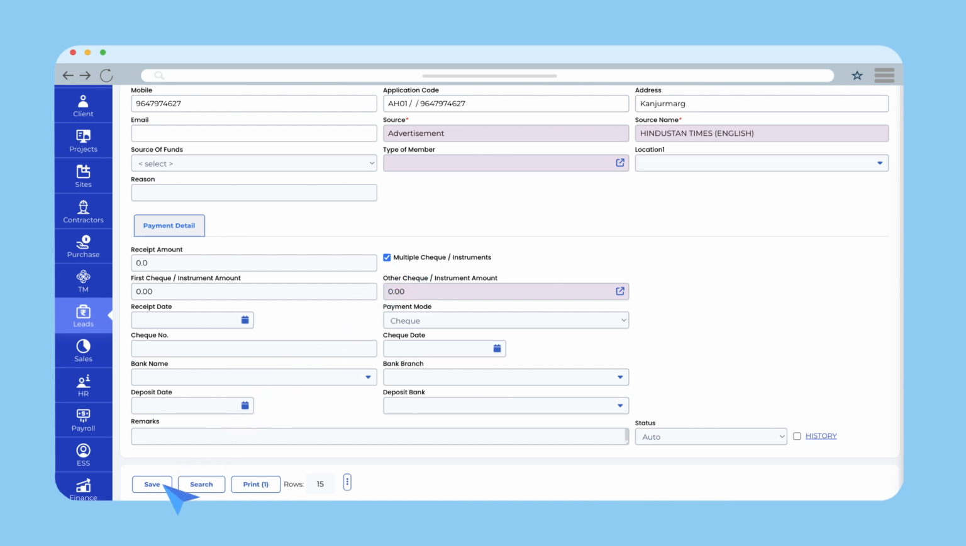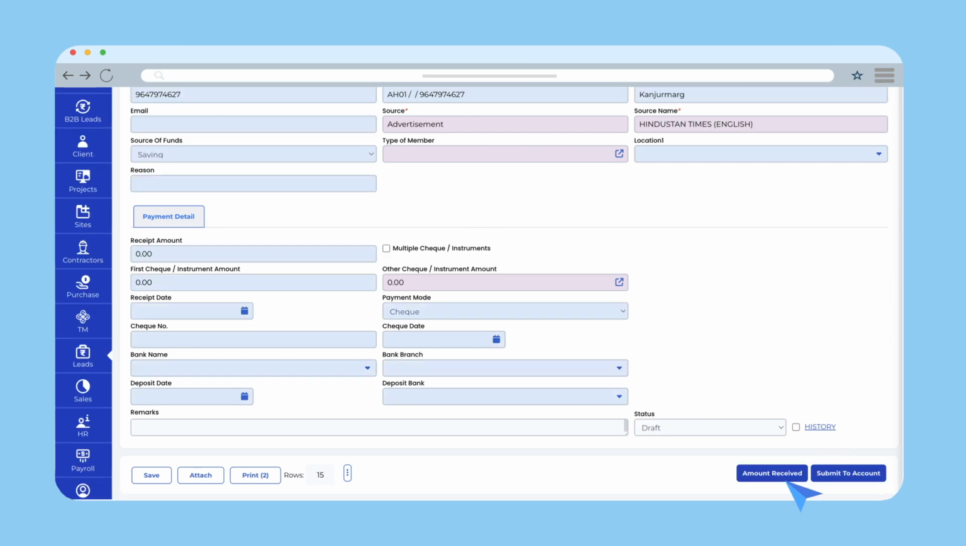Click on Save and your data will be saved successfully. Once saved, you can view the record under the History tab. Click on Amount Received to upload the amount.